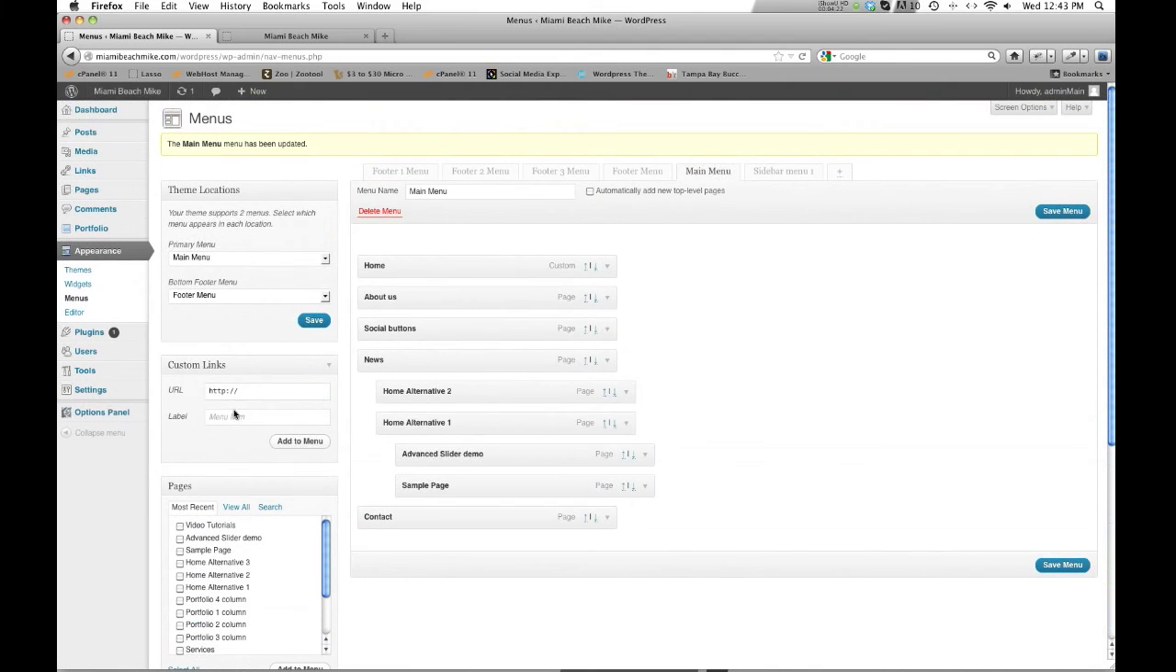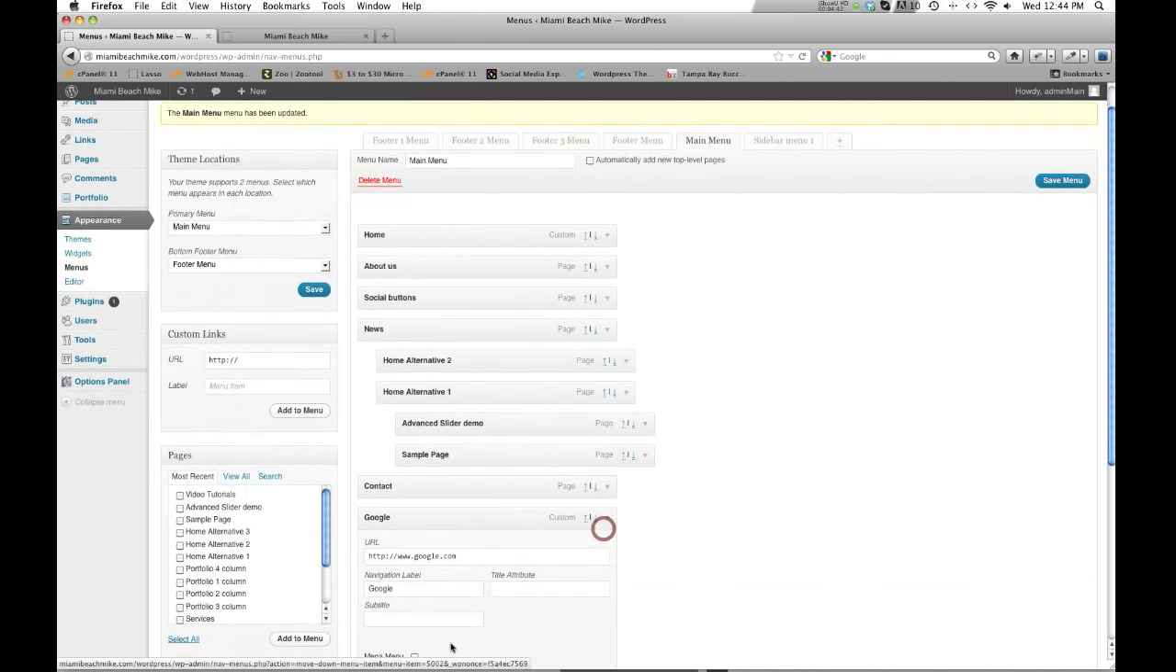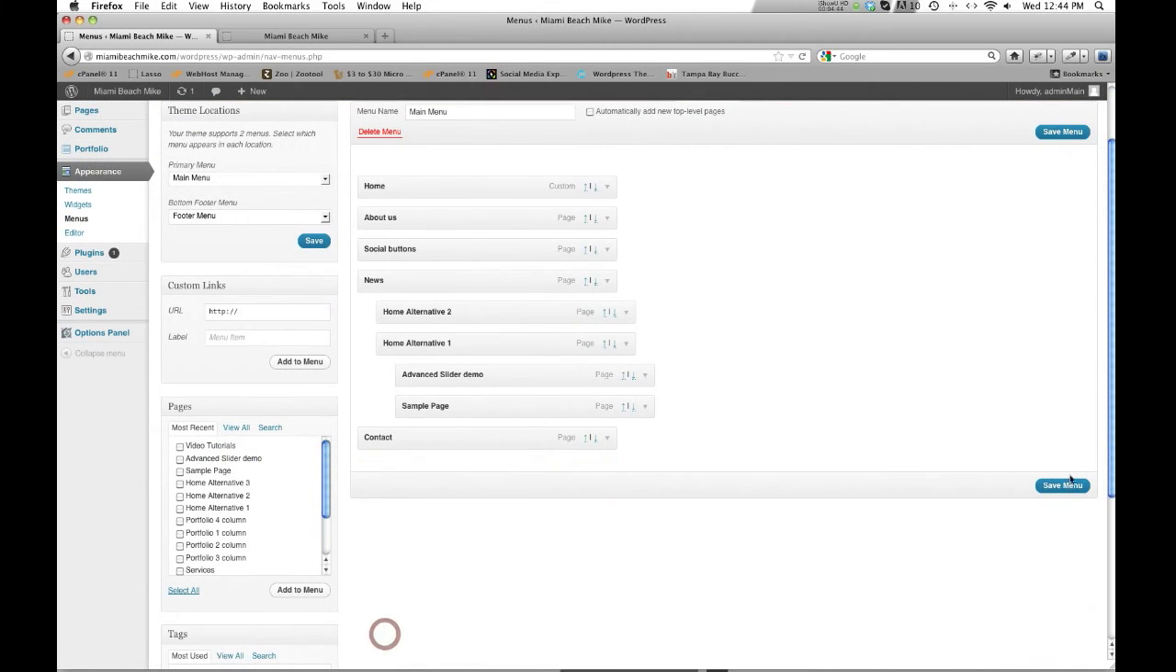You can also create custom links. So maybe it's linking somewhere that you don't have on your site. Maybe it's going to Google, whatever. So you put in your URL and then give it a page name. And then you add that, and then there it is. Alright, so really, really easy stuff to do. Let me update this.